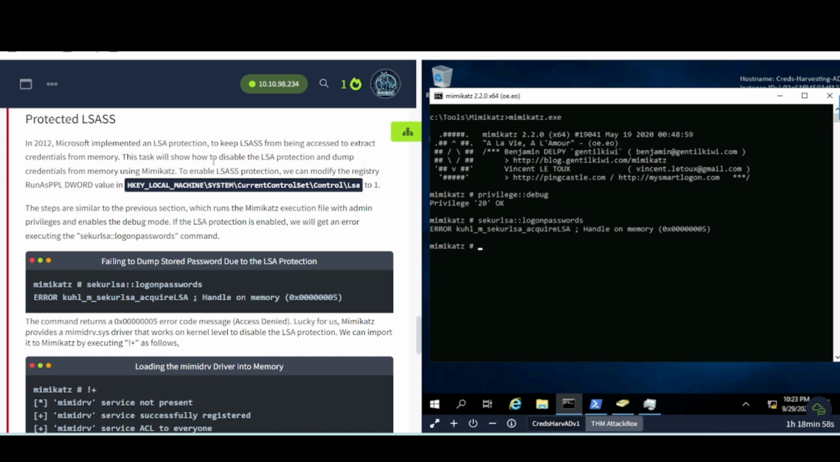In 2012, Microsoft implemented an LSA protection to keep LSASS from being accessed to extract credentials from memory. This task will show you how to disable the LSA protection and dump credentials from memory using Mimikatz. To enable LSASS protection, we can modify the registry RunAsPPL DWORD value, which is located here, to 1. Next steps are similar to the previous section, which runs the Mimikatz executable with admin privileges and enables the debug mode. If the LSA protection is enabled, we will get an error message executing which we just saw here.